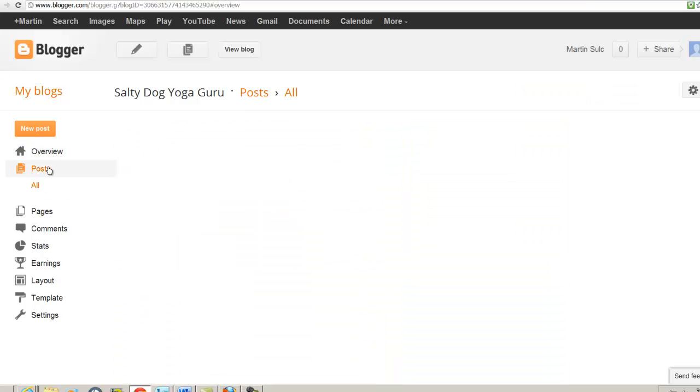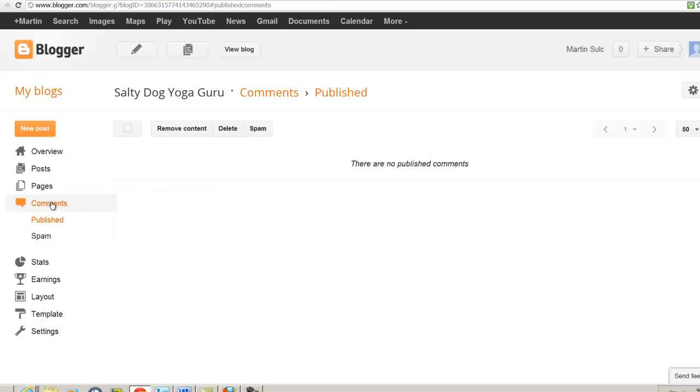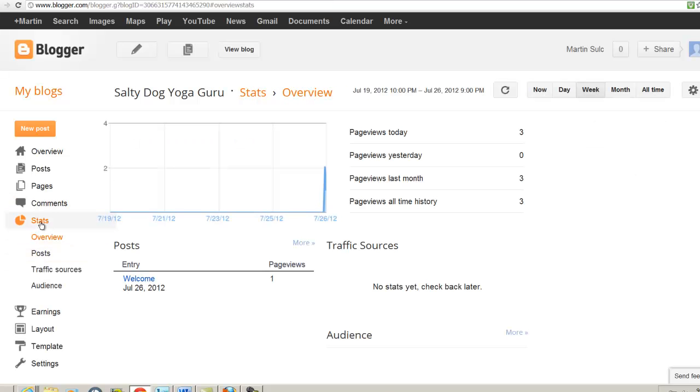You can click Posts, which will show you the recent posts on your website, if there are any, and pages. In this case, we only have one page. We can include other pages, and we'll show you how to do that later. Any comments that anyone's made, no one's made any comments yet.